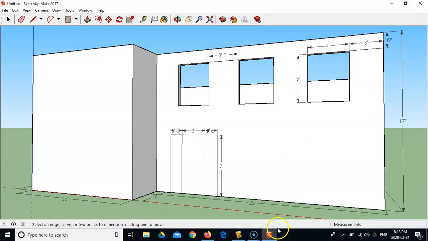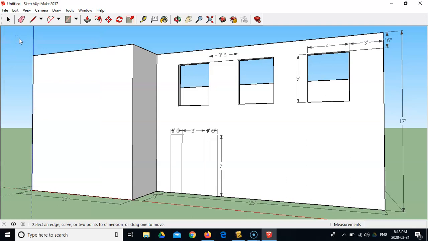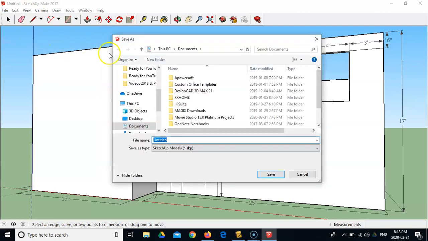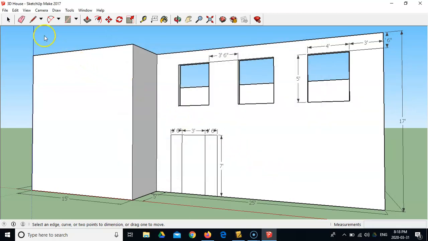So I'm going to go back into here. I'm going to click File, Save As. And on my computer, I'm going to click on Desktop on the left-hand side. You're going to have to find that. And here's the SketchUp Files folder that I just made. So I'll double-click on there. That means that we're on the desktop, SketchUp Files, and now I can go ahead and name this. So I'll name this 3D House and press Save. And you'll notice in the top left-hand corner of your screen, it says 3D House.